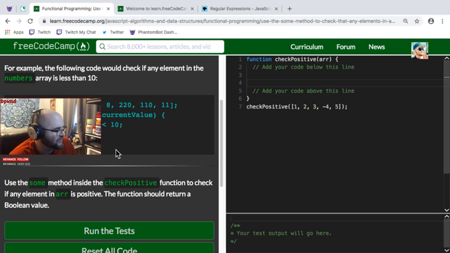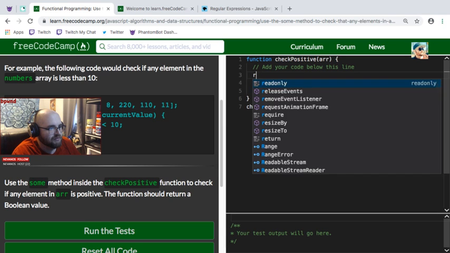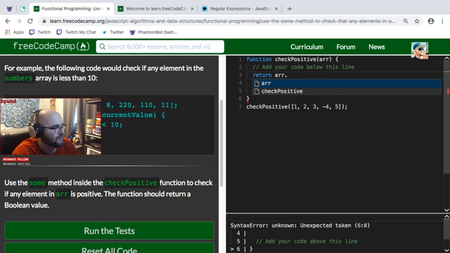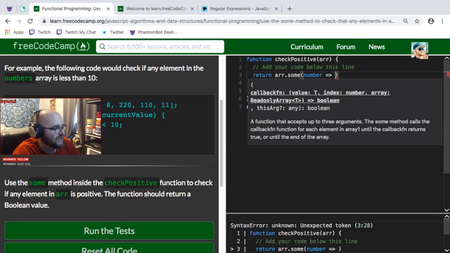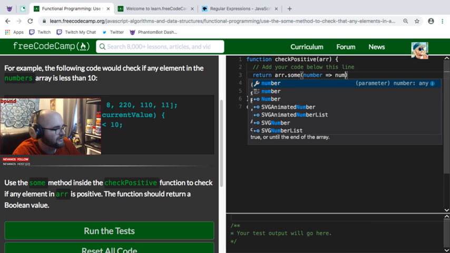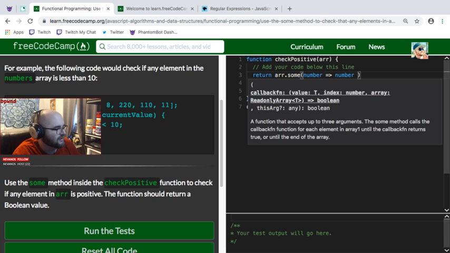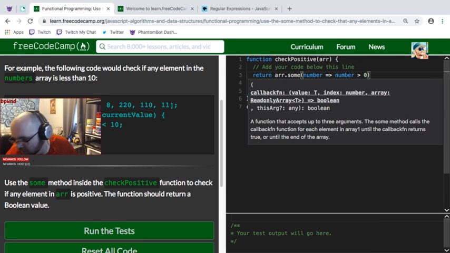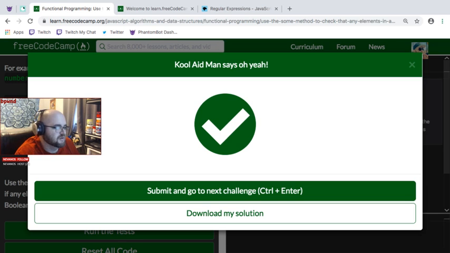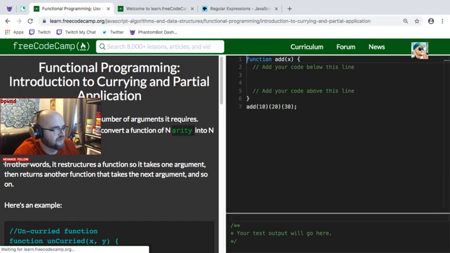Use the some method inside the checkPositive function to check if any element in the array is positive. The function should return a Boolean value. So we're gonna return again. We got our array. We're gonna use some. We're gonna look at the current number, and we're returning if some of them are greater than 0, or positive. So we run that. It's good to go.